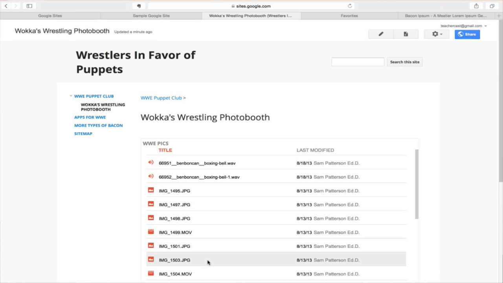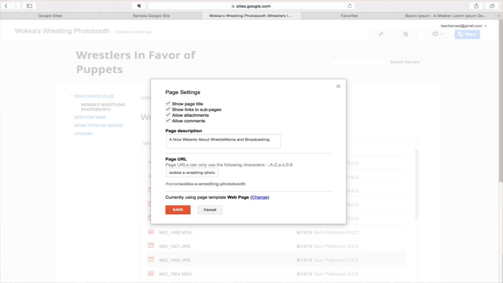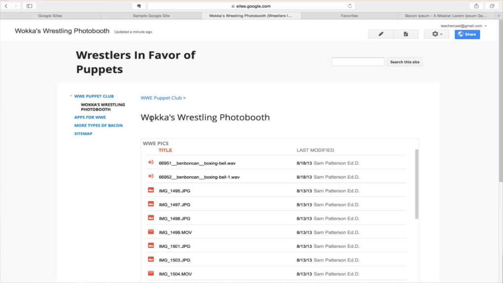Well, all I have to do is hit the U button, and that's going to bring up my page settings. And I can show page title. I can show links. I can allow comments. So I'm going to deselect all of these so you can see the difference. And right here, I'm going to hit save, and boom. All of that stuff is gone.